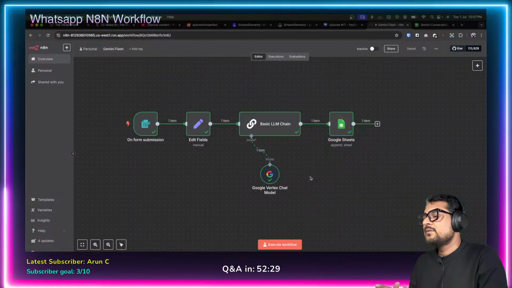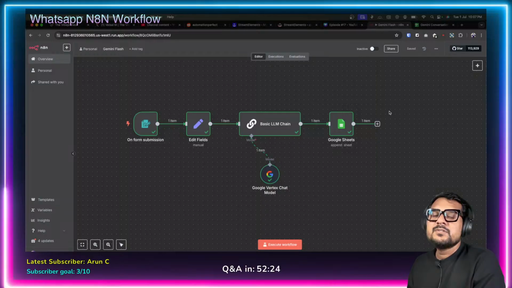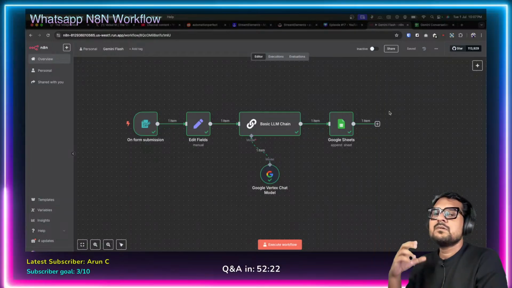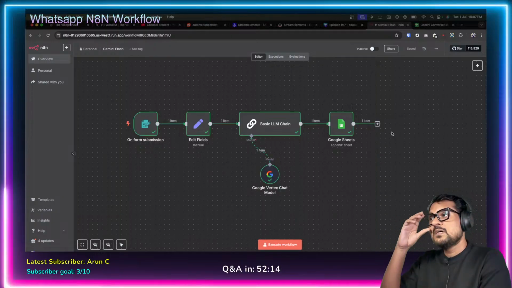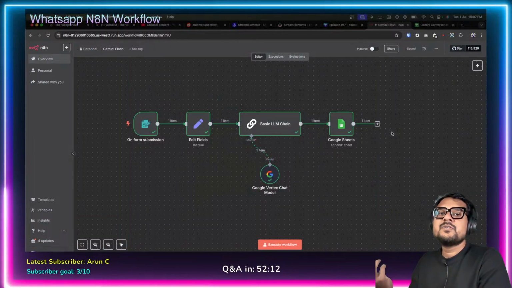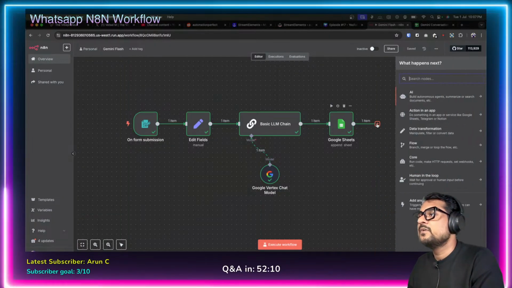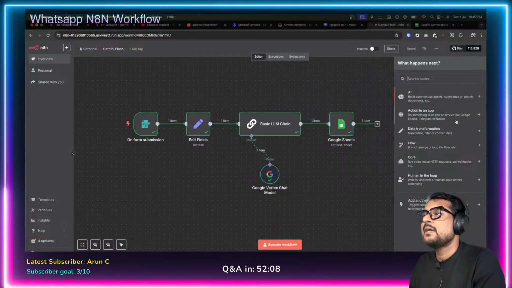Okay, so let's start building it. The WhatsApp notification I want to receive only after the data is saved in the Google Sheet. So that means this is the place where we should add our WhatsApp notification. I'm going to click on this plus sign here.